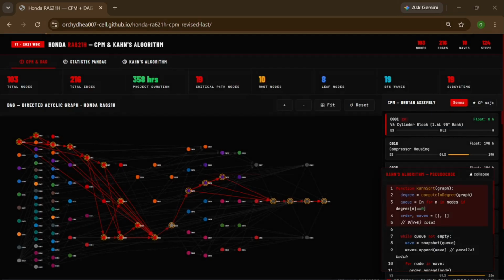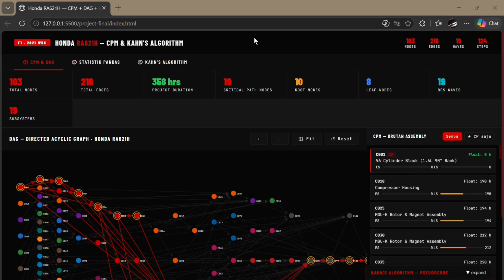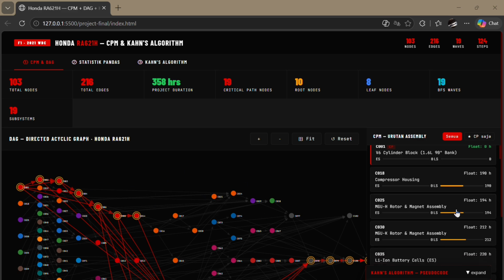Okay, this is our project repository, and this is the application running via GitHub Pages. The first step is to set the DAG, or Directed Acyclic Graph, of all components and their dependencies on the left side.